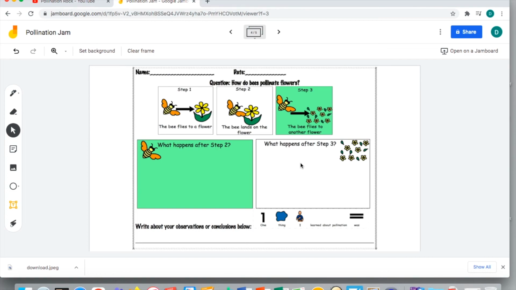So we talk about that, right? Now we're helping flowers to grow. We're spreading seeds so more flowers grow in more places. And then down here, instead of having the icons, I gave them a sentence starter. So what are their observations? One thing they learned about pollination was, and then they can fill in whatever it is they think.